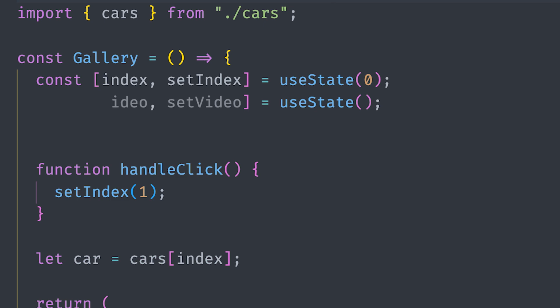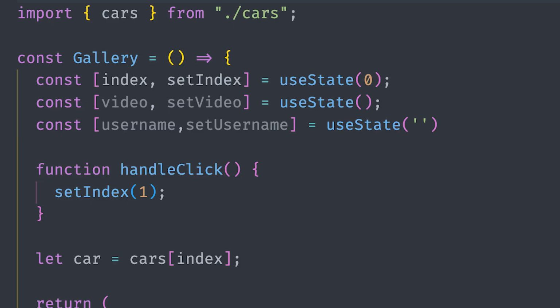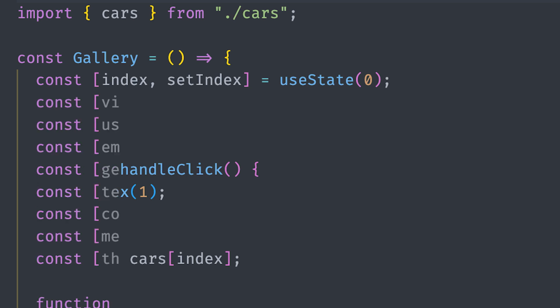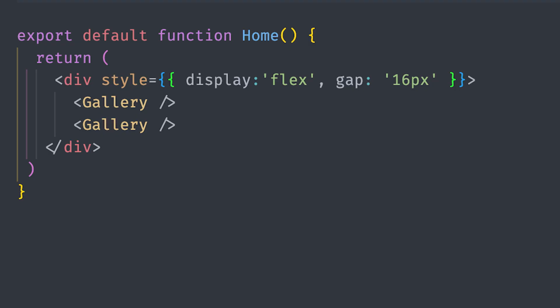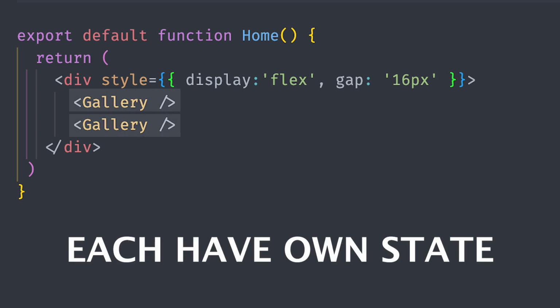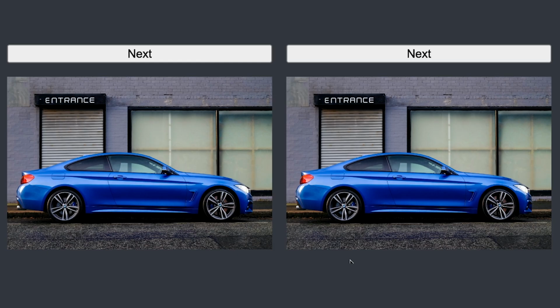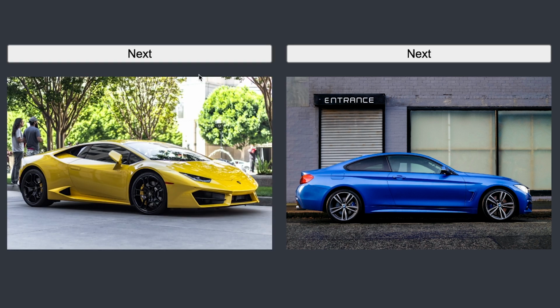You can have as many states as you want in your component. However, it is important for code maintenance to keep it low. When you see a component like this, it might be hard to understand what is going on. Another thing to know, state is private to that component. If we use the same component twice, each will have its own state. Here we are rendering two galleries, and clicking next on one doesn't affect the other.